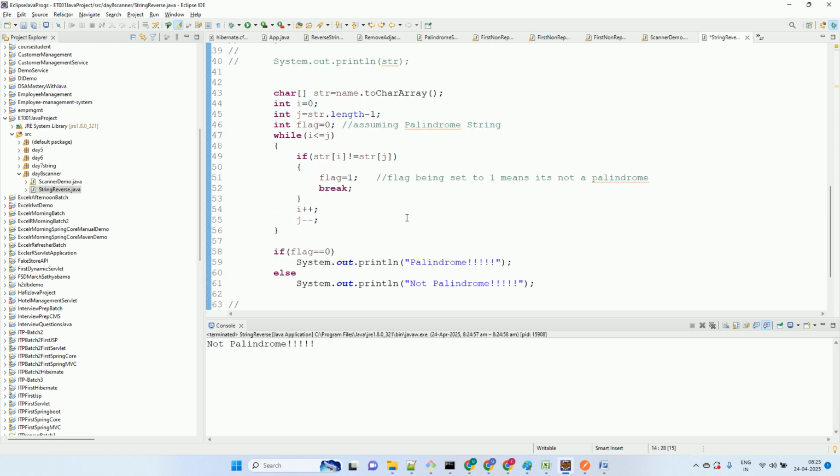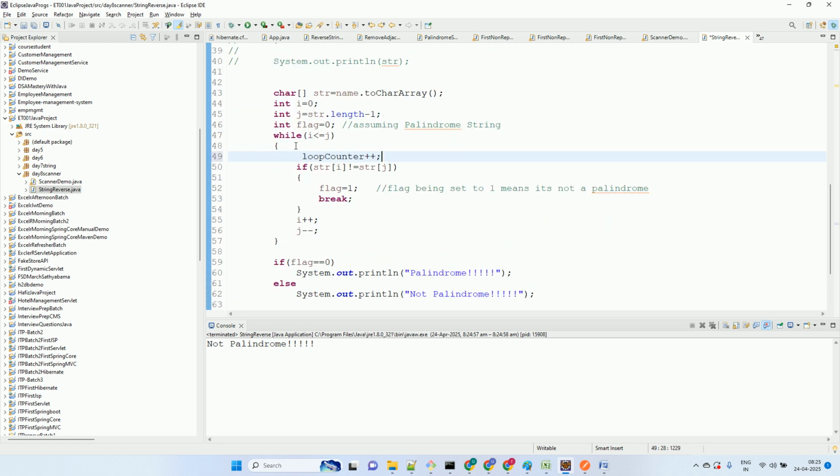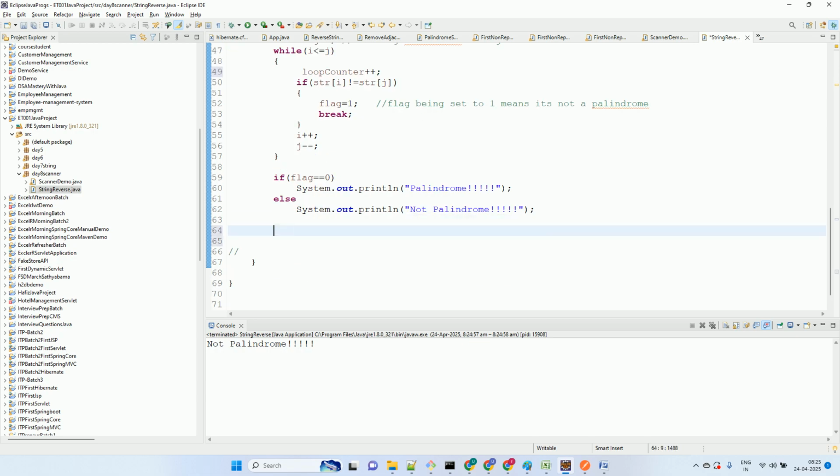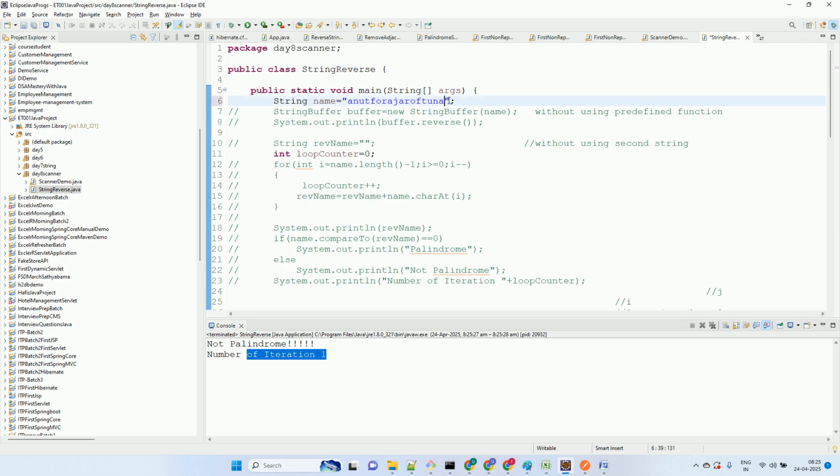And the number of times the iteration has run. So this do while loop, I'm putting at the start only, right? And then I will also show the number of iteration count. So how many times the while loop is running, we are showing that. So it is saying not palindrome. How many iterations? One iteration. And even if the string was palindrome, it would show half the iterations. How many iterations? 9 iterations. It told me it's a palindrome.